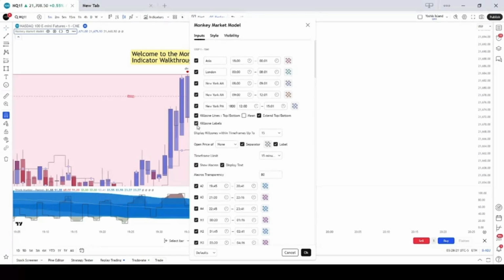Then you can label your kill zones. For the purposes of this, we'll keep it labeled. Display kill zones up to the 15-minute time frame. We can do the opening price of whatever day that we want, and it'll separate the days. Want to include the labels. You don't really have to mess with any of this stuff right here.